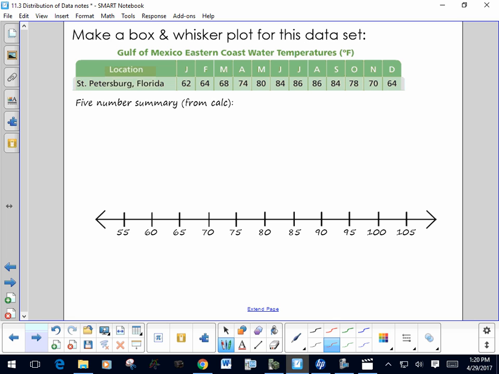So let's make a box and whisker plot for this data set. We have the temperatures of the water in the Gulf of Mexico down by St. Petersburg, Florida. For each month of the year, they took the temperature. So we can get a 5-number summary from our calculator. We worked on that last time. You're going to go into your list and put in that information, and then from the calculator, you can get the 5-number summary.